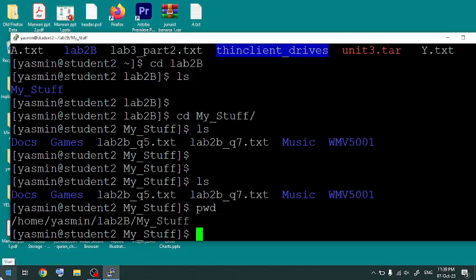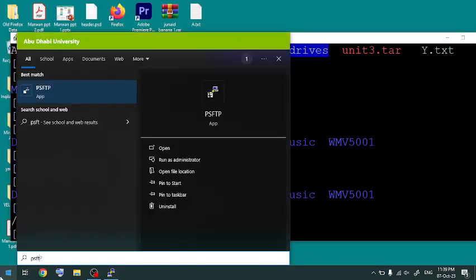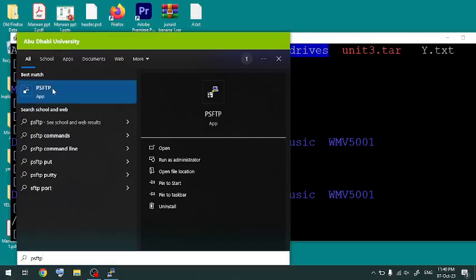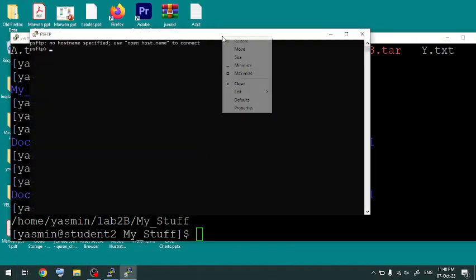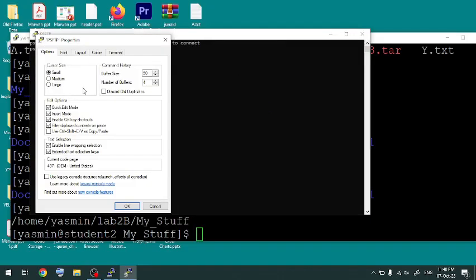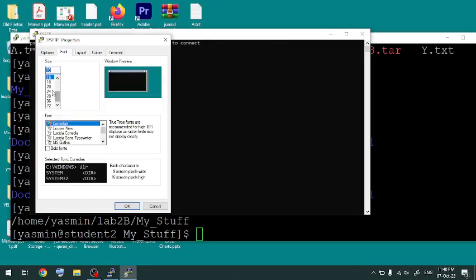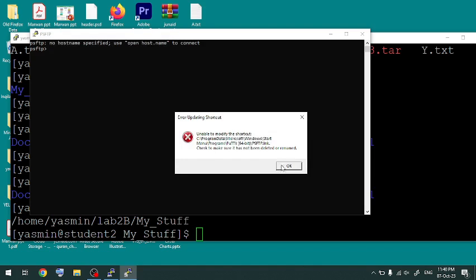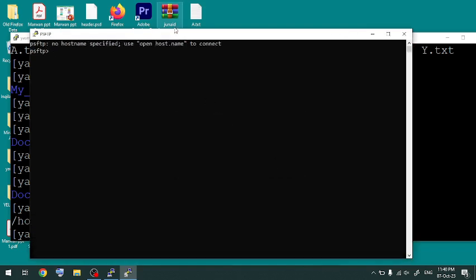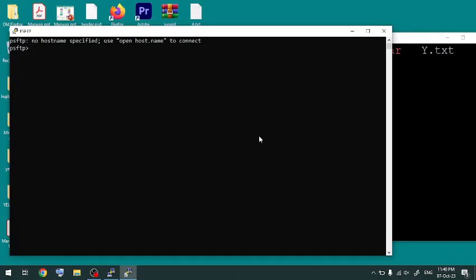Now I'll go and open my PSFTP here. Okay. So once I open PSFTP, let me just make the size bigger. So first I'm going to log into the server or connect to the server, open space the server we are using, which is student2.bptest.cloud, and then I'll log in as usual when I do for proceed.